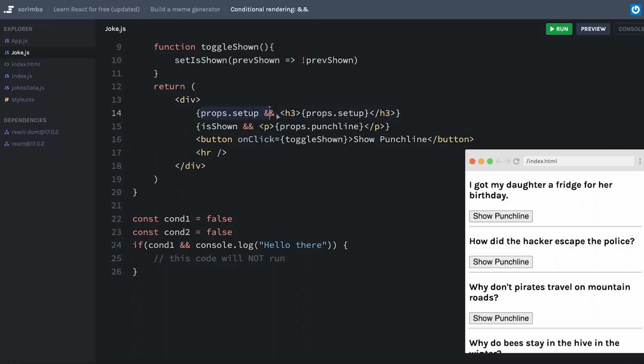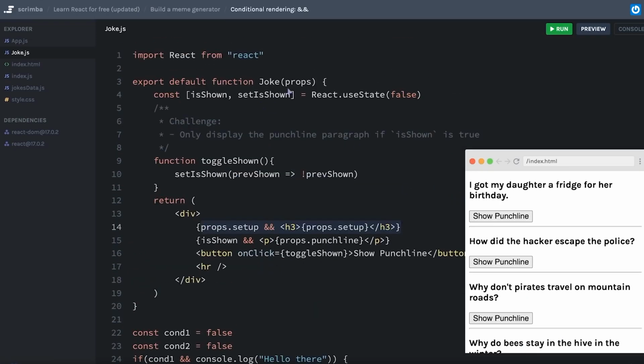Here with the setup, we realized that some jokes were just one-liners. They didn't have a setup and a punchline, they just were the punchline. In that case, we looked at our incoming props.setup and said, if that's falsy, then don't display this h3 at all. Similarly, with our local state of isShown, we can say, I only want to display or render this paragraph if isShown is true.